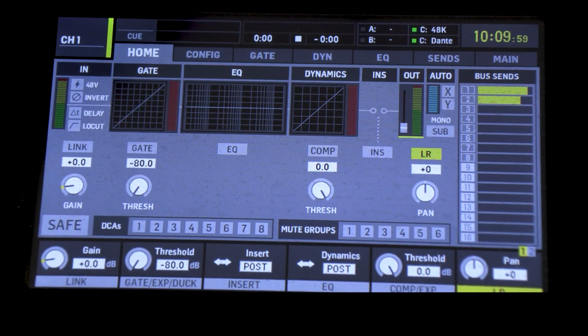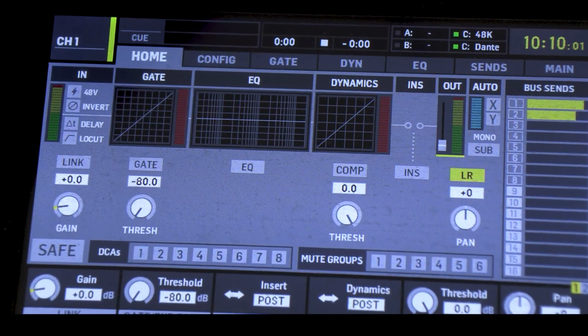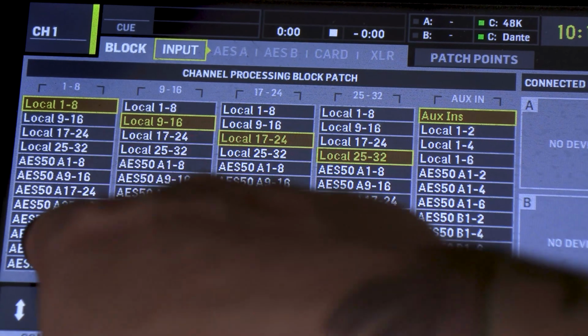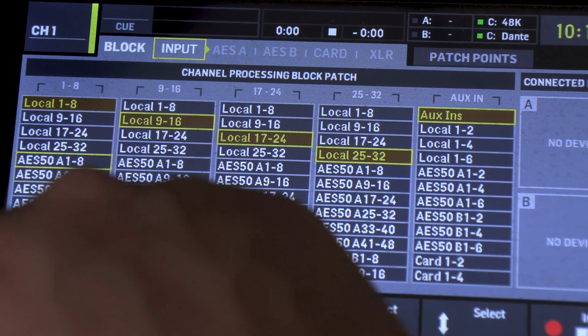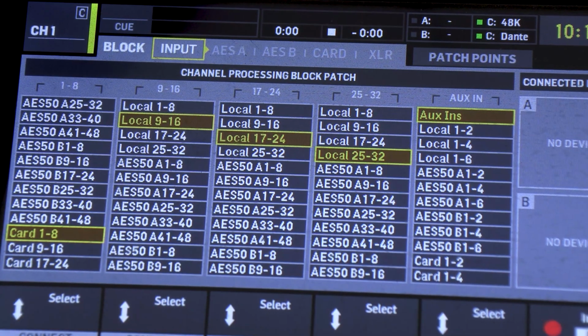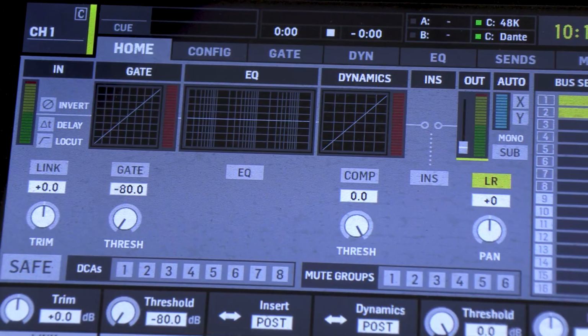Okay, so now we need to route the card to our channels. So I'm going to go to routing, input, and now local 1-8 is selected, but we're going to change that to card 1-8. Back to home.